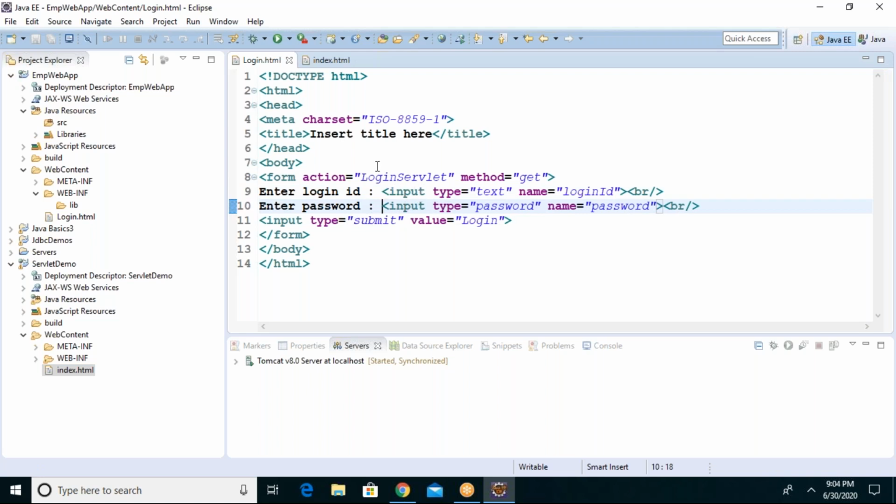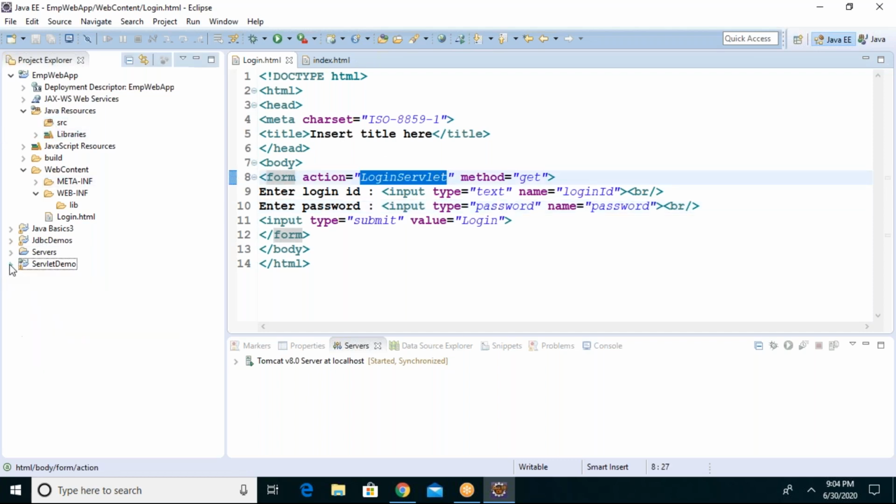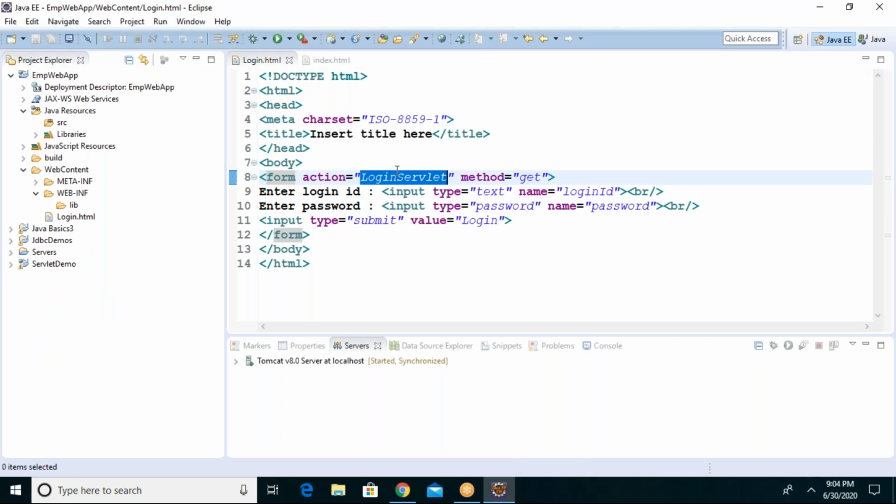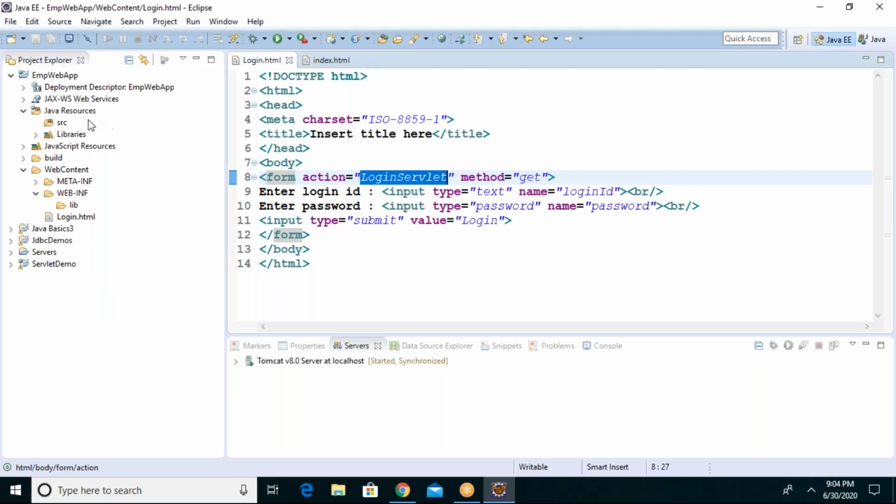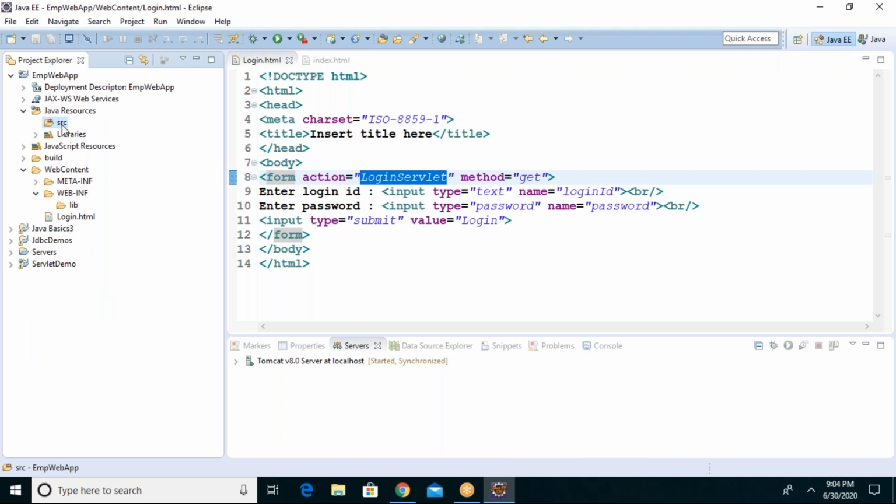So how will this action be performed? Whenever you click a submit button, this action happens, and you need to create the servlet. Now tell me, what is the job of this servlet, guys? What is the job of this servlet according to your knowledge? So let me create a servlet first.